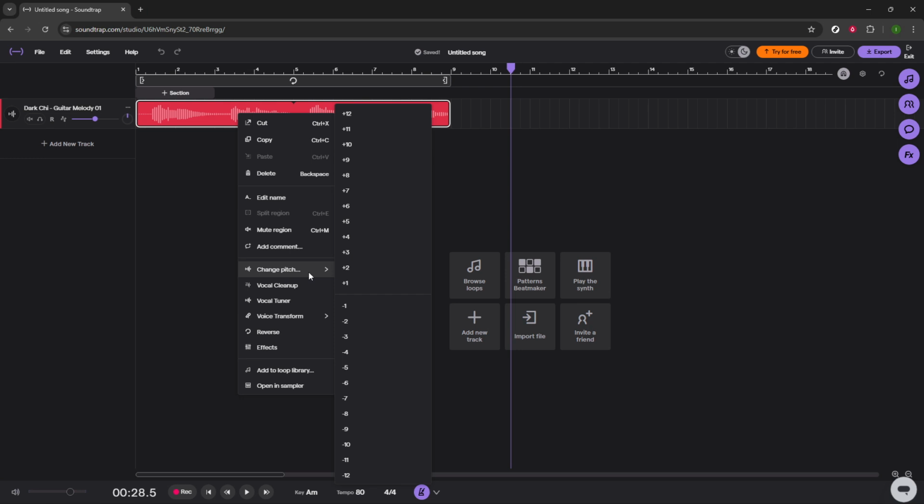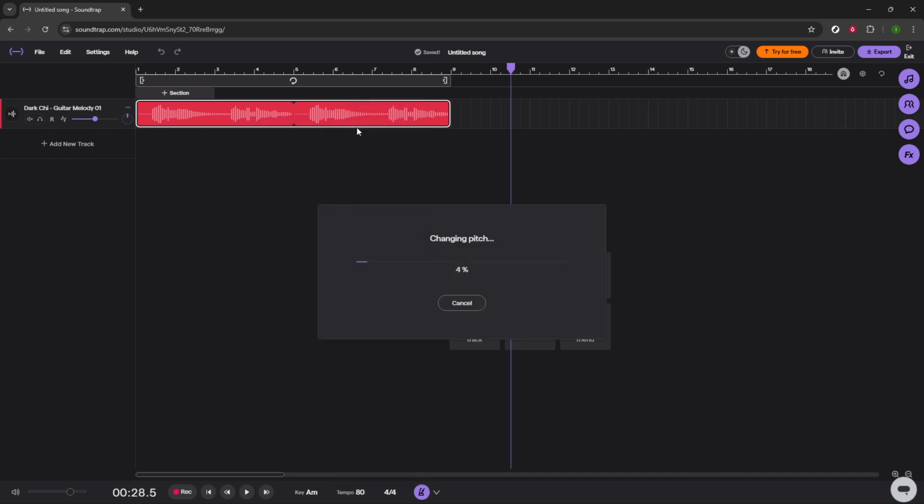You'll see a control that lets you set how far to shift the pitch. Positive numbers move the pitch up, negative numbers move it down. Since we're making audio high pitch, enter a positive value. Pitch is measured in semitones, and 12 semitones equal 1 octave.